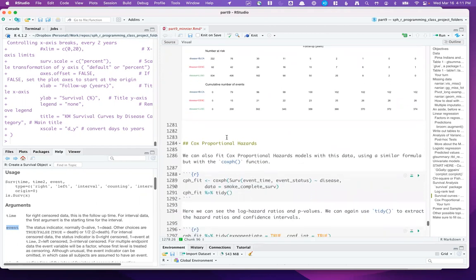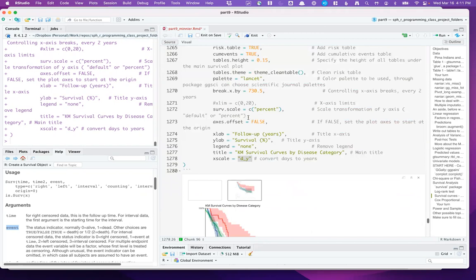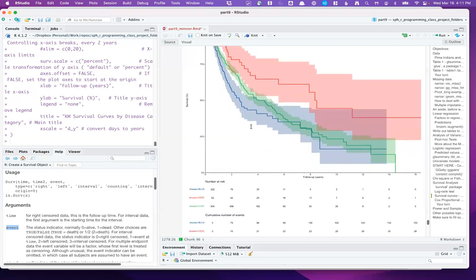So I think that's probably the most common package these days to make nice survival plots, but there are a lot of other ones. So if you come across them, there are more ggplot focused ones. This one is actually made in ggplot, so a lot of it is based off of that, but it's just very handy.